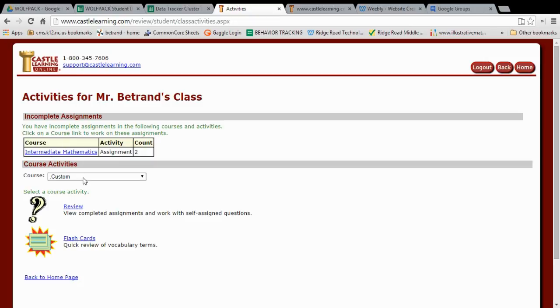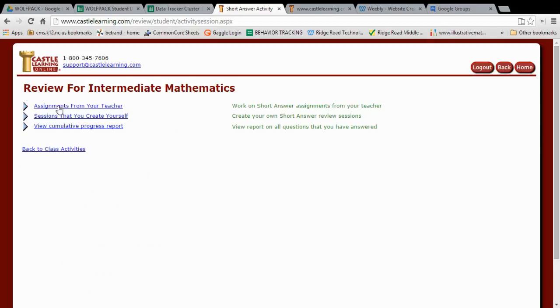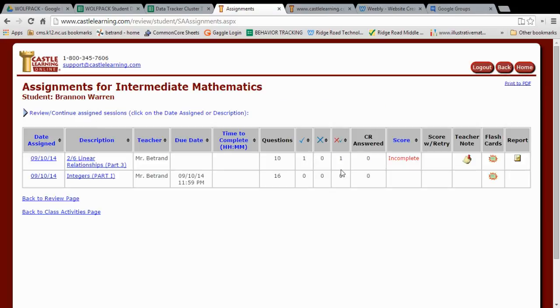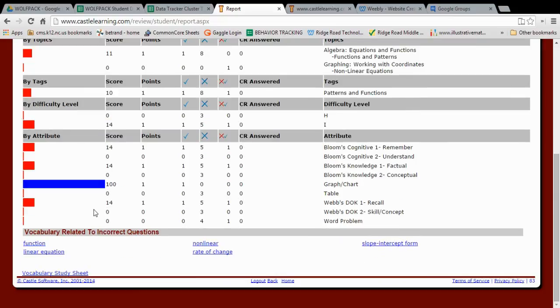And let's say I want to see my score on this particular assignment that has passed. You want to always go to the course that is printed up here in blue. So we're going to go ahead to this drop down and we're going to look for intermediate mathematics. And you're going to click on review. And then it's going to say assignments from your teacher. You're going to click on that, and it's going to give you a report of what questions you got right, what you got wrong, and the status of that particular assignment. You can always click on the report. This assignment is incomplete, but you can click on the report, and it'll show you from here the whole breakdown.